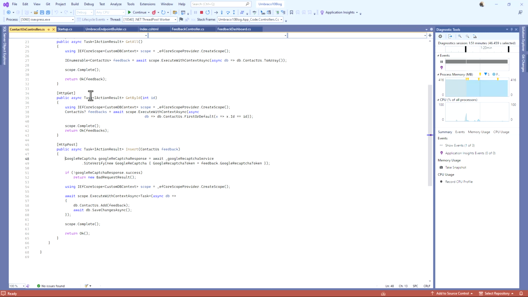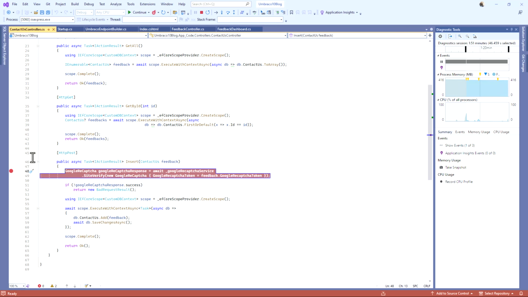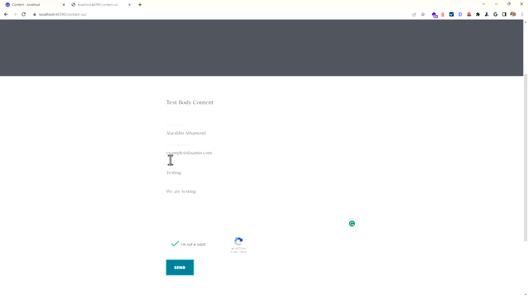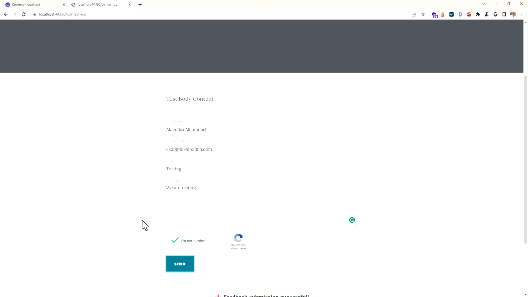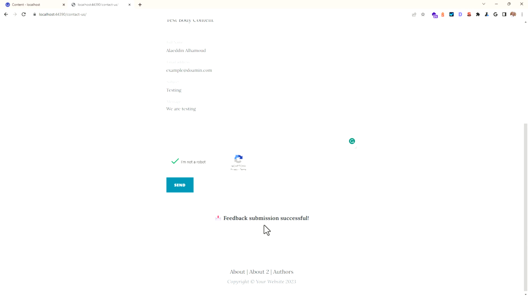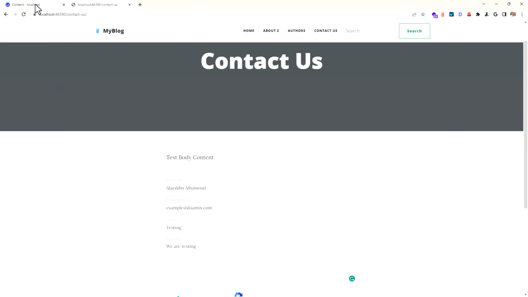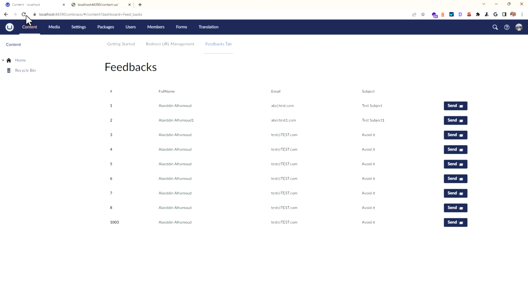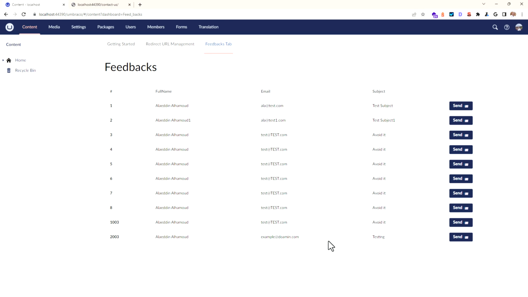Simple data. Let's accept the reCAPTCHA and we say send. We have this breakpoint still, that's fine. You should see something here. Oh yeah, this one here. So we have sent the data successfully. If we go back here and refresh this page, we have to see that data here.